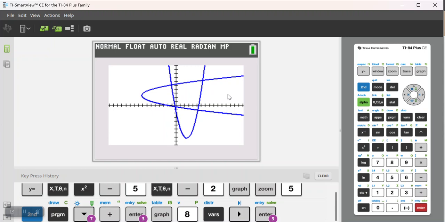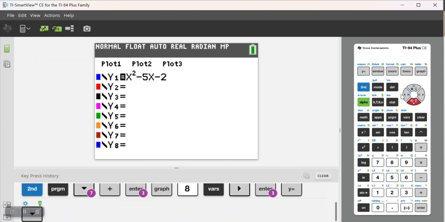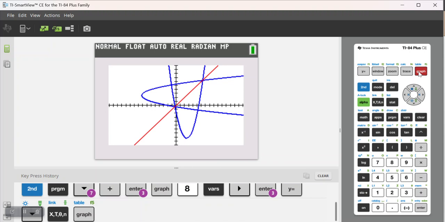And a keen observer may hypothesize that the line that goes through those 2 points is in fact the line y equals x. So just to verify that, I'm actually going to graph the line y equals x. So I go back to graph it, and lo and behold, the line y equals x does in fact go through the 2 points of intersection.